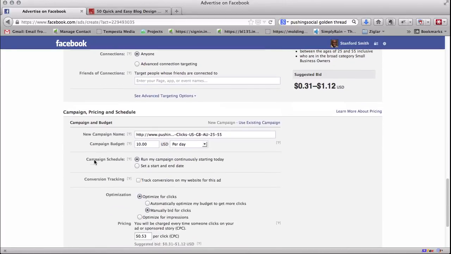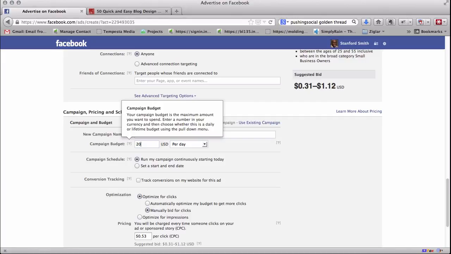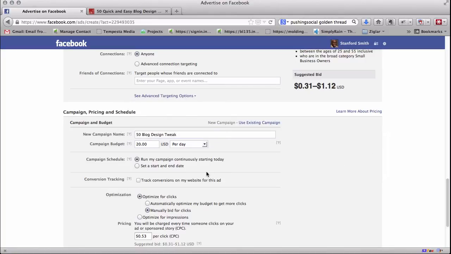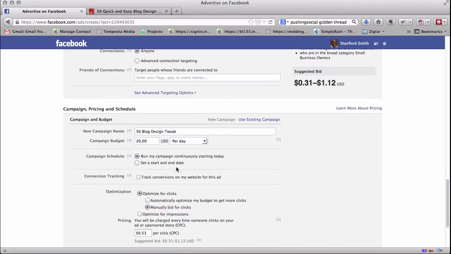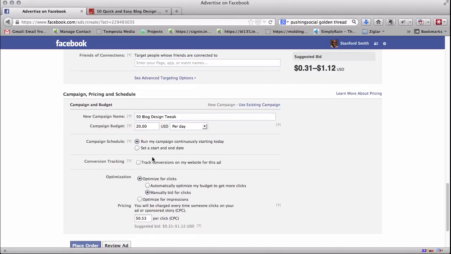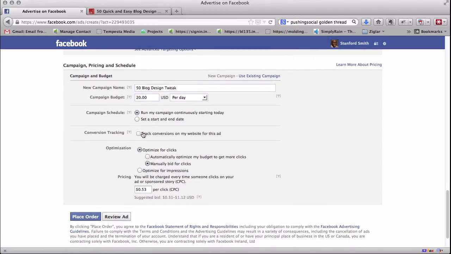Now, as we move down, we have campaign pricing here. So we'll name our campaign, we'll call it the 50 blog design tweak campaign. You can set a campaign budget. So I like to start off with 20 bucks a day, and of course I watch that just to see how well I do. And then run my campaign continuously starting today. That's fine.